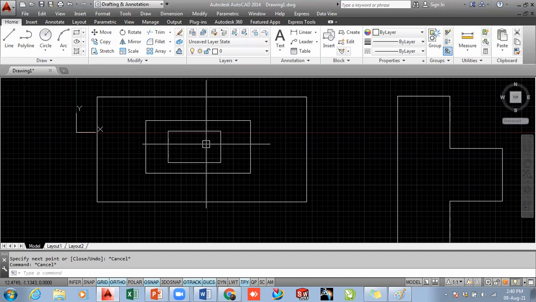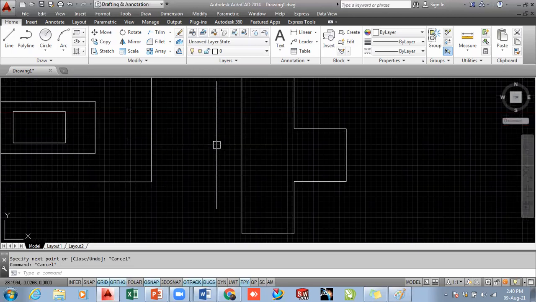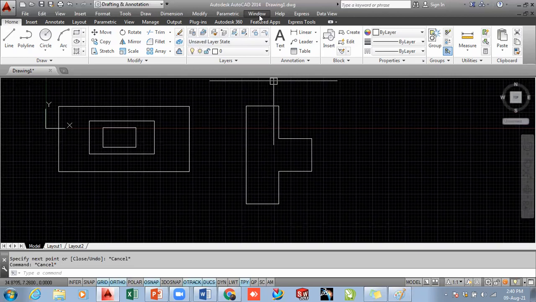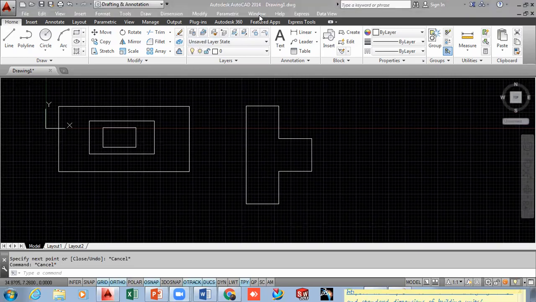Right, and one thing is also there, when you are pressing the enter, in the place of the enter you can also use the space button from the keyboard. Space button reacts as an enter in AutoCAD software. So where you are using the enter button, you can also use the space. Okay, so is it clear or any doubt?